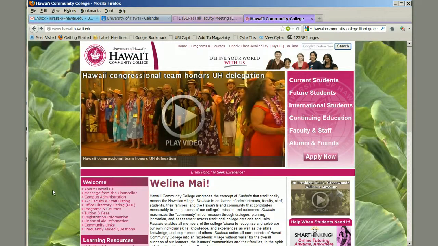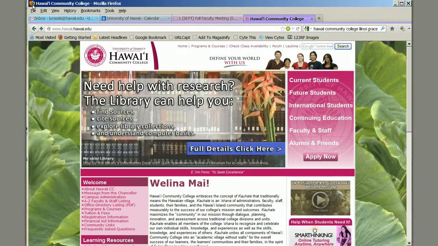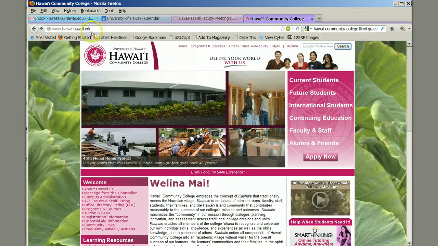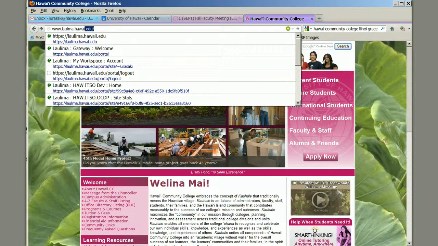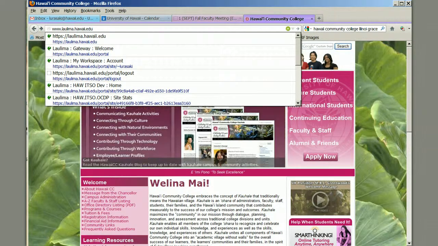One of the first things I want to point out is to please make sure that you are using Mozilla Firefox whenever possible. Mozilla Firefox has shown to have the fewest compatibility issues with Laulima, so it is the browser that we recommend. Second, to access Laulima, you can type the address straight into the URL bar, which is www.laulima.hawaii.edu. So you can type this address into the address bar.